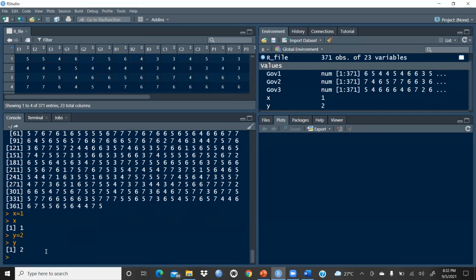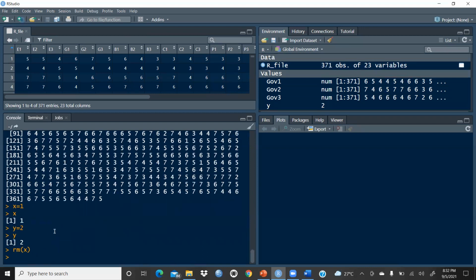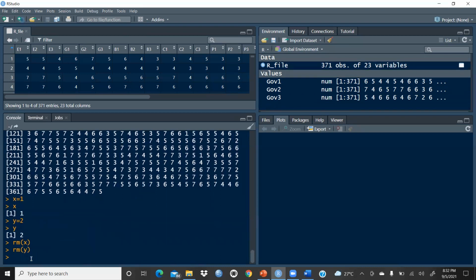Now you want to remove this, right? Let's say I want to remove this variable. So I use rm on x only, and you can see x is removed from the global environment. Now I would like to remove y, so I press here, and y is also removed.